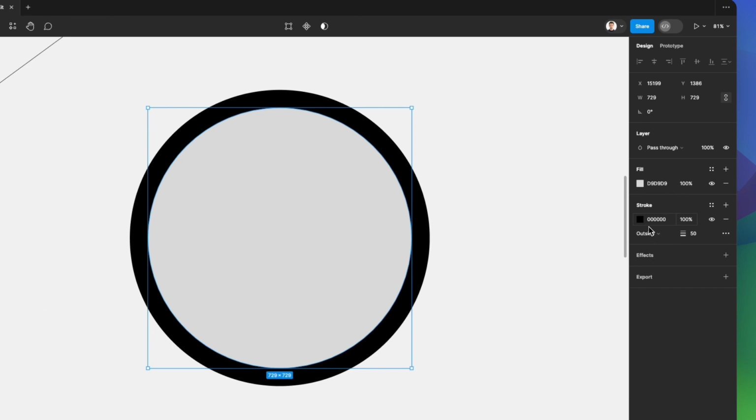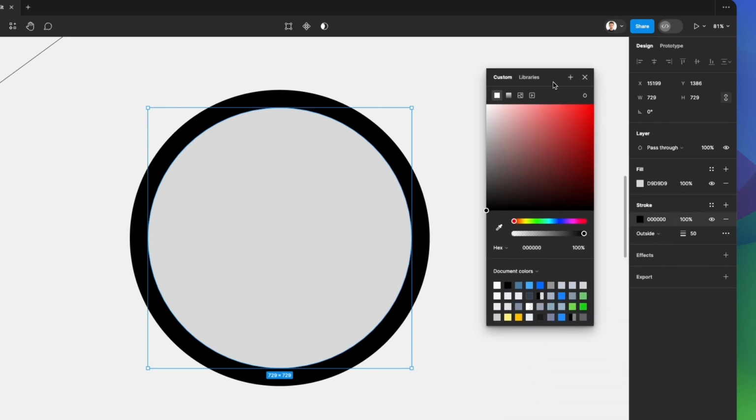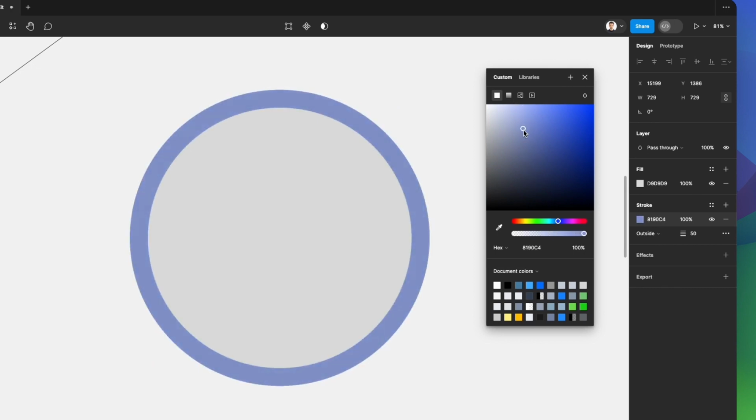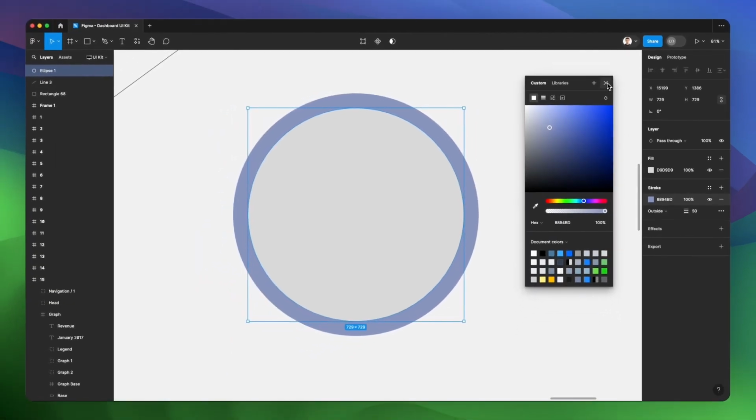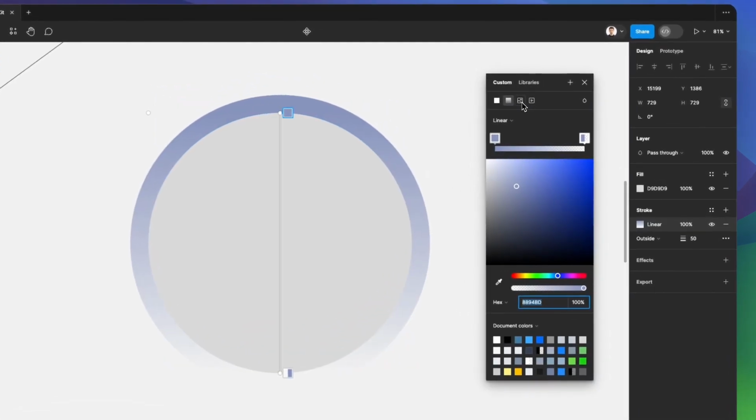And on top of that, one thing that you can do is change the color. So if you want a stroke which has a color around these lines, you can easily do that exactly in the same way as you can with the fills. You can add gradients, you can even add images to the stroke.